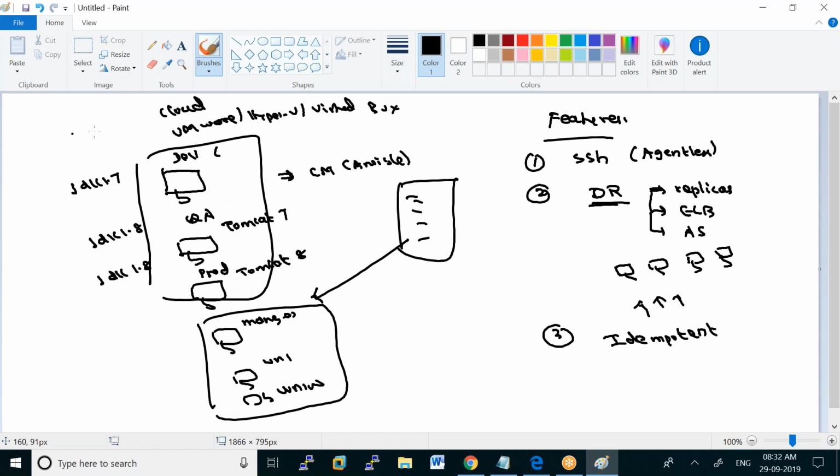So with respect to this Ansible, I need to do two things. One, I want to upgrade from JDK 1.7 to JDK 1.8. The second thing, I need to upgrade from Tomcat 7 to Tomcat 8. So with respect to these three servers, what Ansible will do is, the desired state is JDK 1.8 and Tomcat 8. Ansible will look at each and every server automatically.